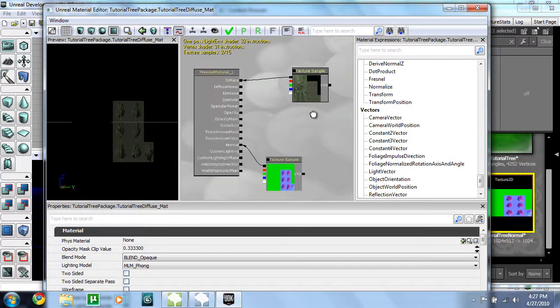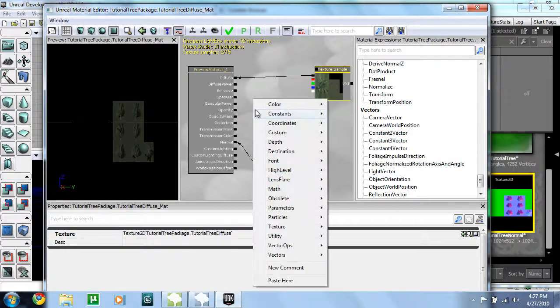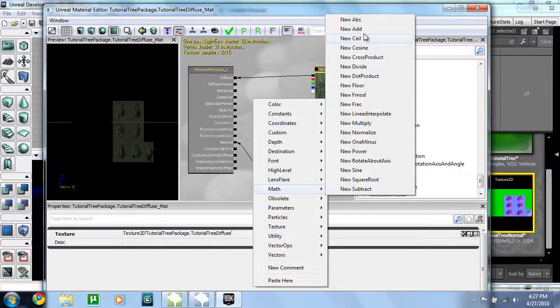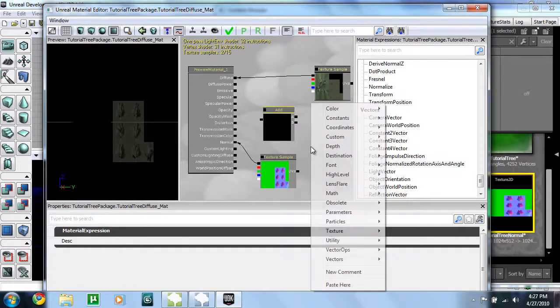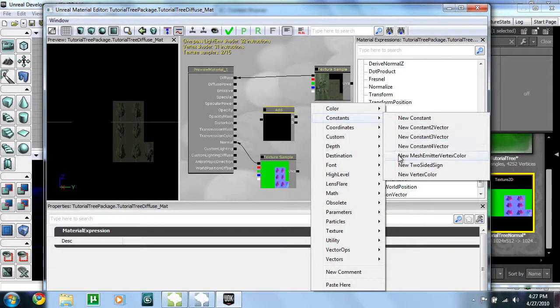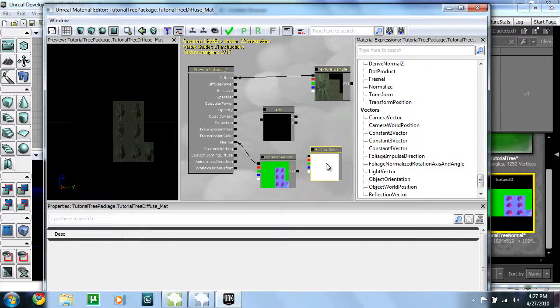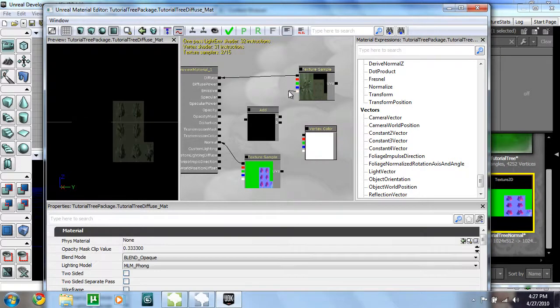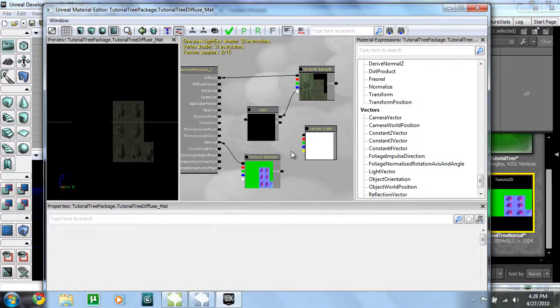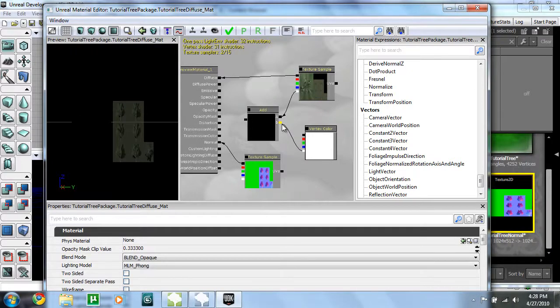Next, you're gonna just move these away. You're gonna right click again, click math, and then click new add, and you're also gonna right click, come down to constants, and click new vertex color. And then you can take this, drag a cord out of the alpha, plug it into A from the texture sample, so make sure it's this one. It can't just be any one of these colors. Also take it out of the alpha from the vertex color and plug it into B. And then you're going to run this into opacity mask.